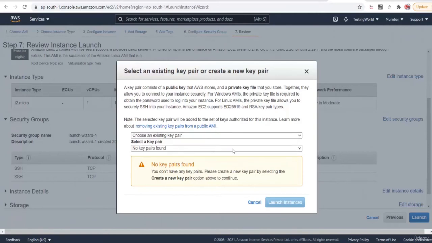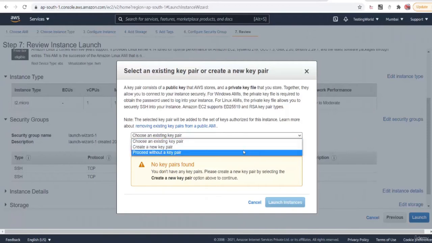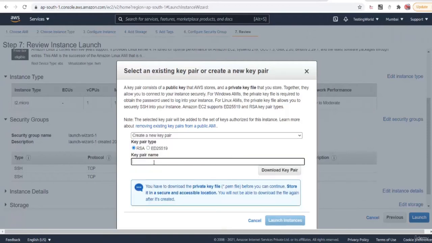You can take it as a password, because whenever we are accessing any virtual machine, we need a username and password. I'll show you how to get the username, but this key can be considered as a password. So I'm saying, okay, create a new key pair, and what is the name you want to give? I'm saying VM access key.